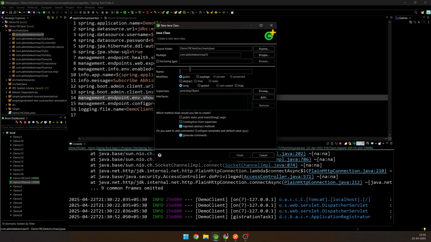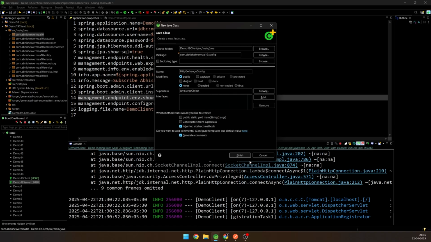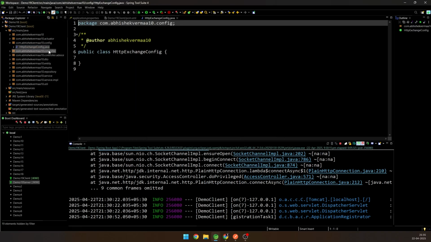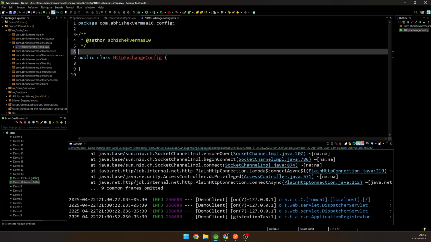I will call it HTTP, and then I'm going to say exchange, and then config, in this particular way. Then I will click on finish. Okay. So we have created a new class here. Now, as always, whenever I use config in the name of a class, generally I create it as a configuration. So this is how I will be creating it.